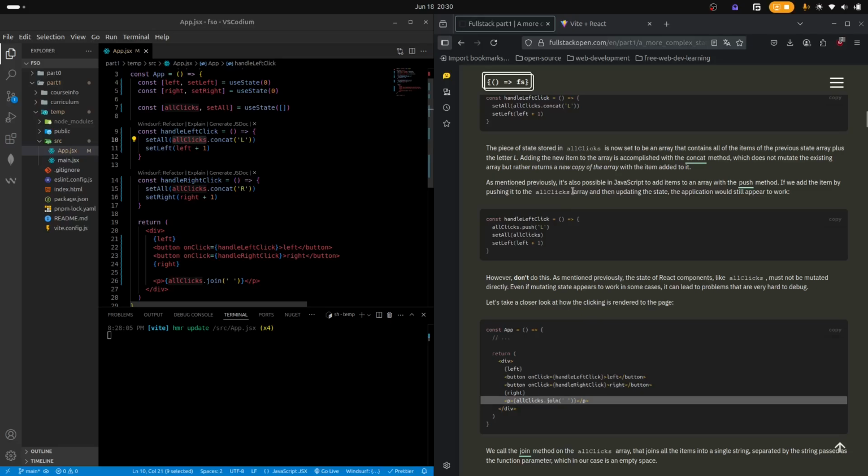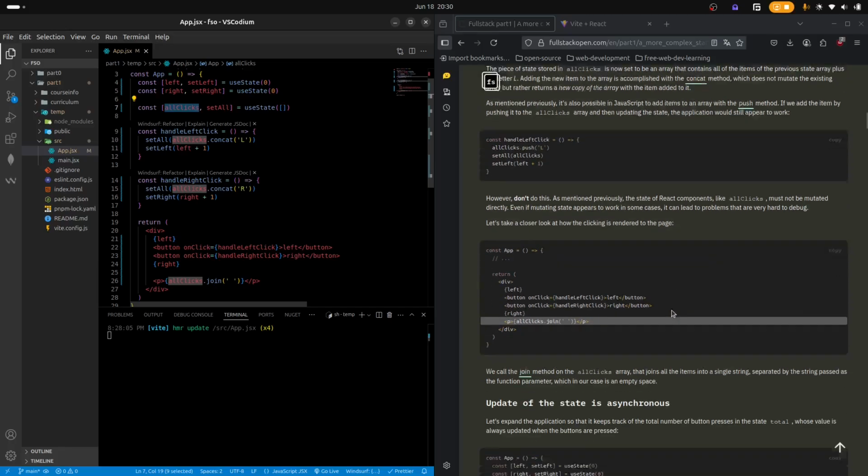As mentioned previously, it is also possible in JavaScript to add items to an array with the push method. If we push items to the allClicks array and then update the state, the application will still appear to work. So this is what I'm talking about when I mean that you don't want to use push, because it actually changes the old state. However, don't do this. As mentioned previously, the state of React components like allClicks must not be mutated directly. If mutating the state appears to work in some cases, it can lead to problems that are very hard to debug. Let's take a closer look at how the click is rendered to the page.